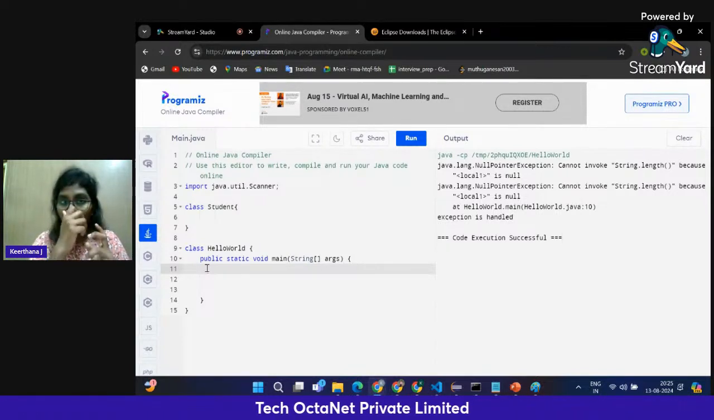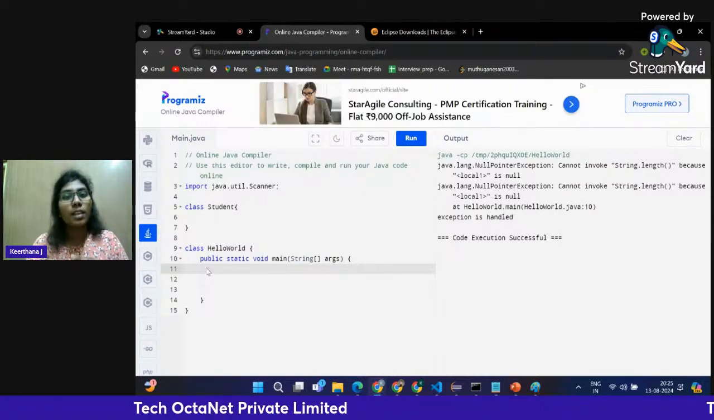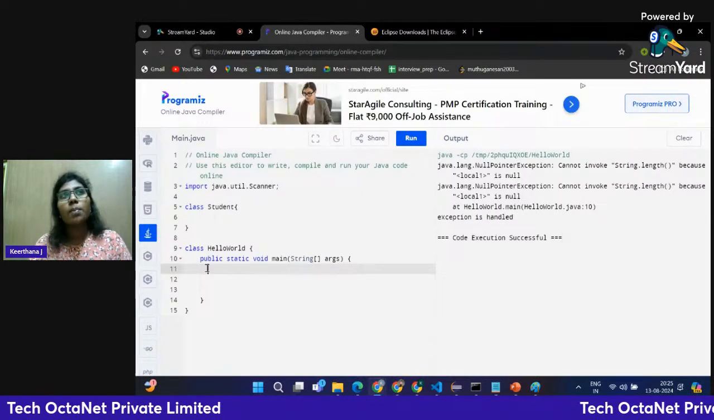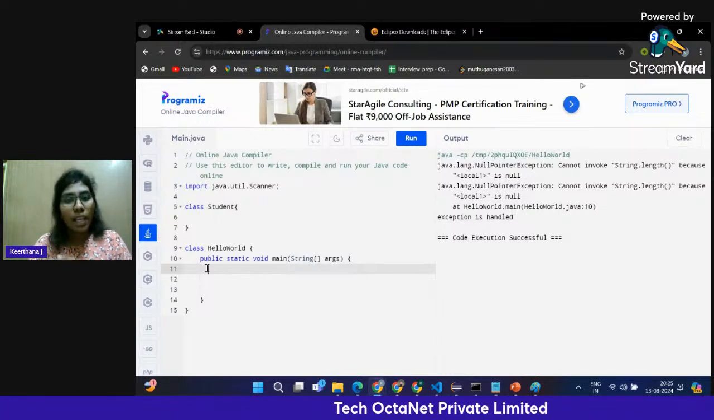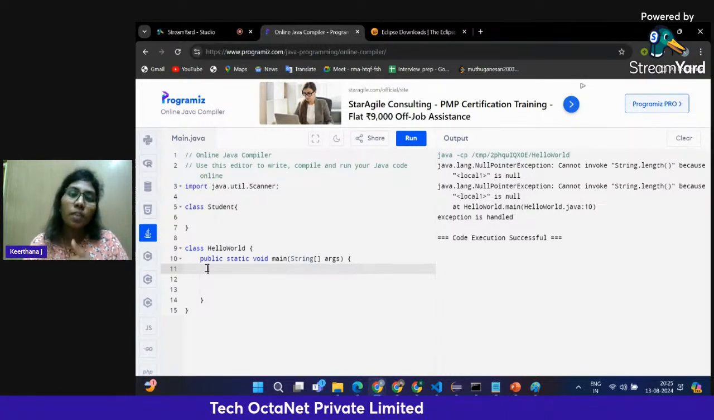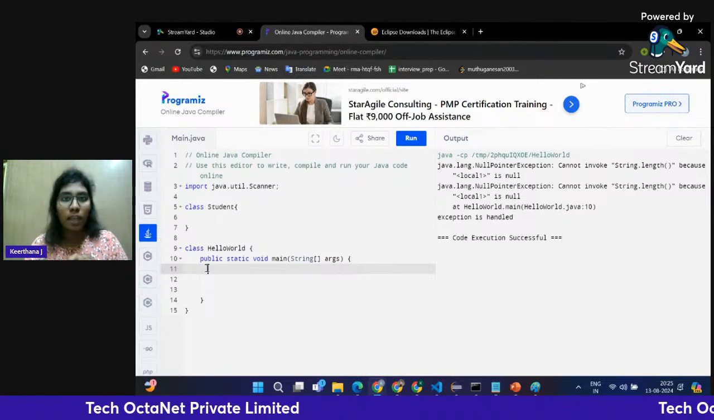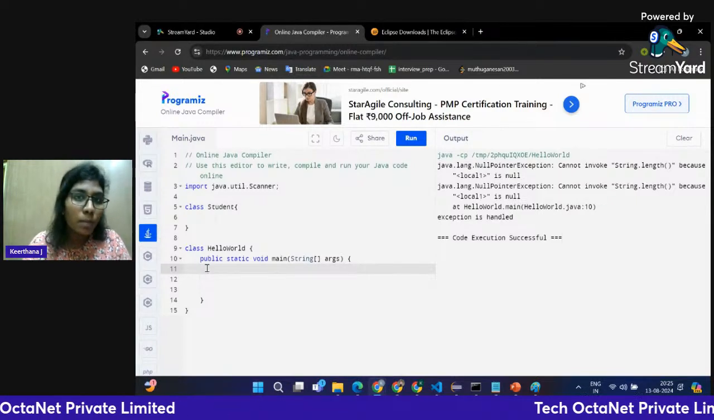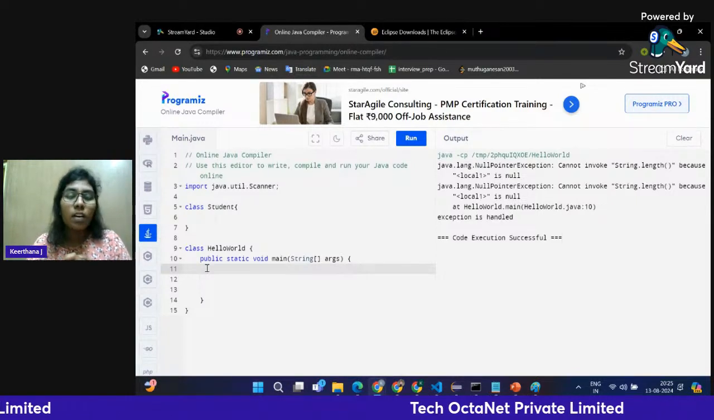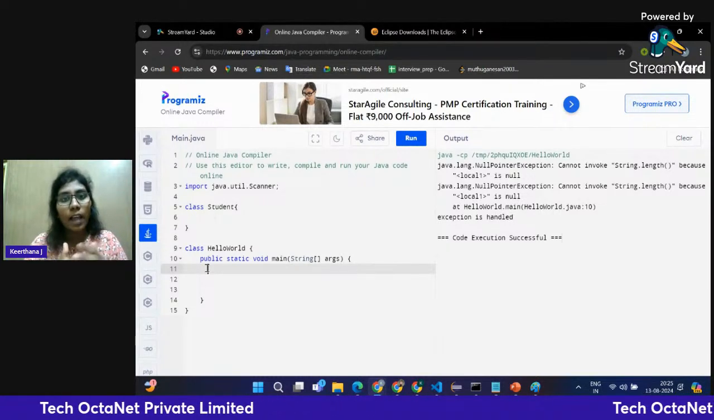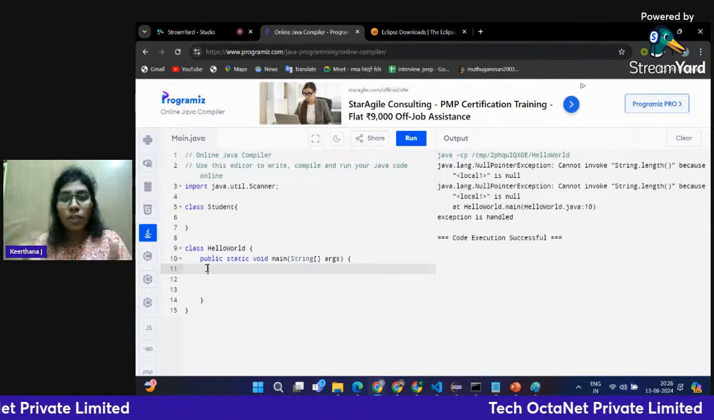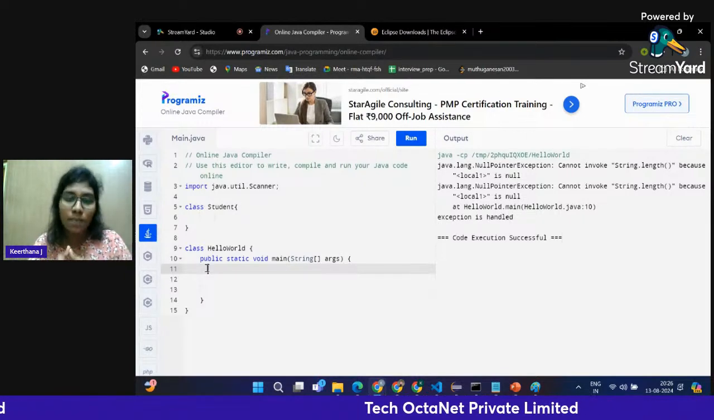And coming to polymorphism, it is something like a variable can act in two different ways in two different situations. That is something called polymorphism. Poly means multiple, morphism means forms. A particular method or a particular variable can do two different tasks in two different situations.